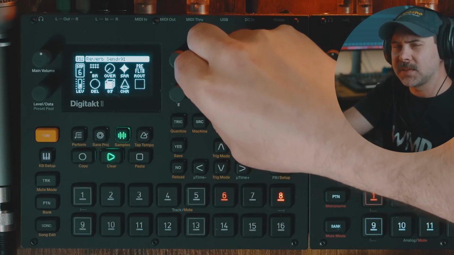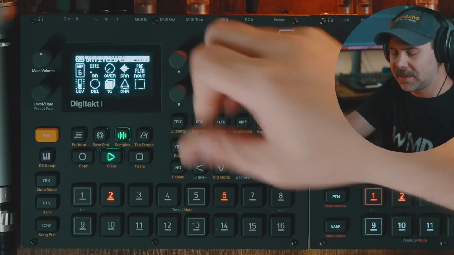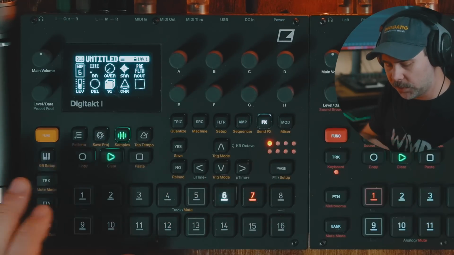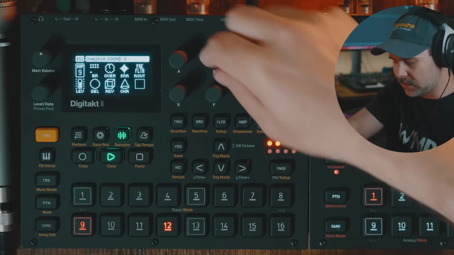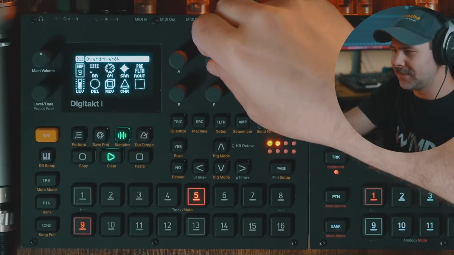Yeah, there's that space we wanted. We got a nice hard-hitting kick. We got some decent rumble bass. Let's go over to our rumble, turn up the distortion a little bit more. Yeah. I do want to point this out. This I think is really cool.